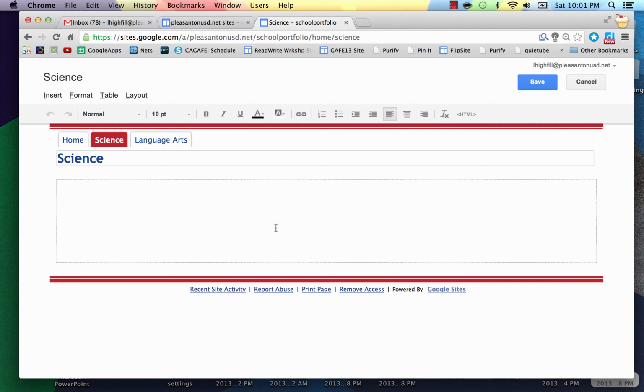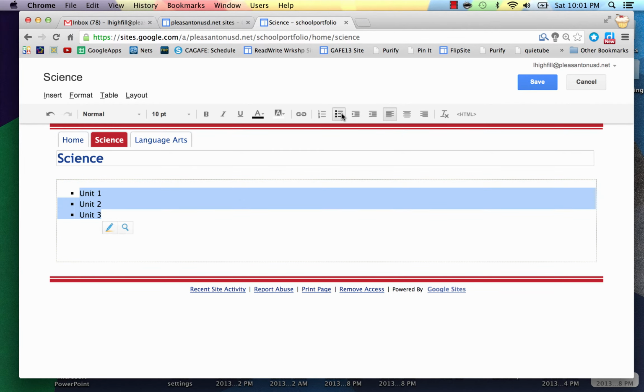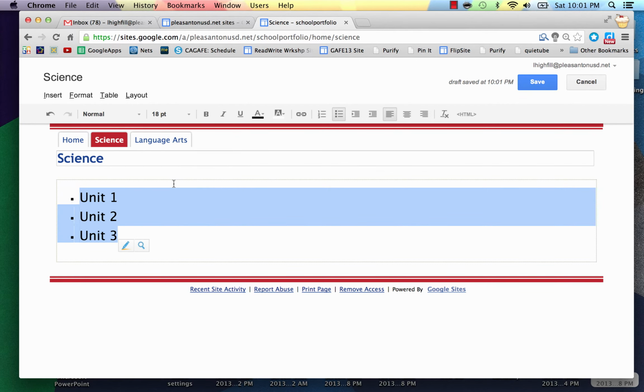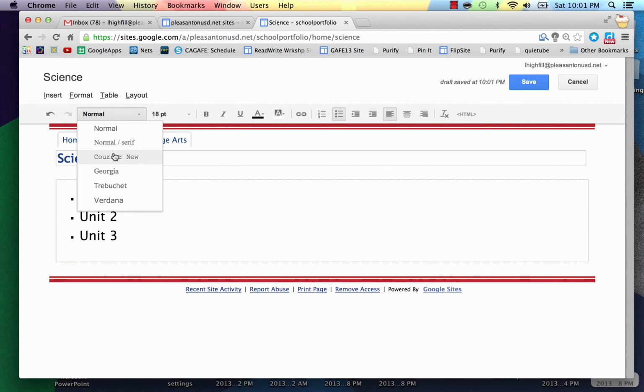Now, I want to organize my page by units. Let's say my teacher has asked me to create my work and store it under units. So I'm going to start with Unit 1, and then I might do Unit 2, and let's say Unit 3. And I'm just going to stop there for this demonstration. Now I can change the look of this, and again, following what you're instructed to do. You can either use bullet points, you can change the size, make it large, you can change the font. There's not a lot of choices here.